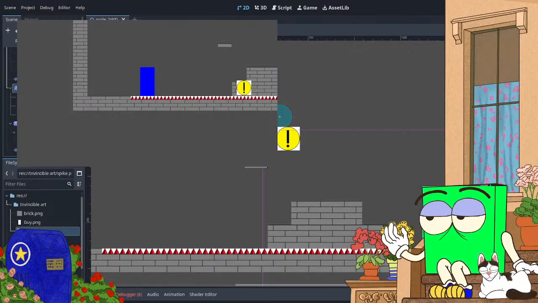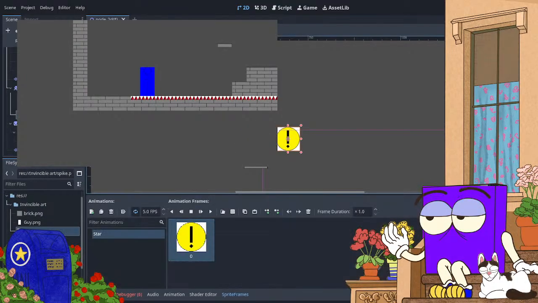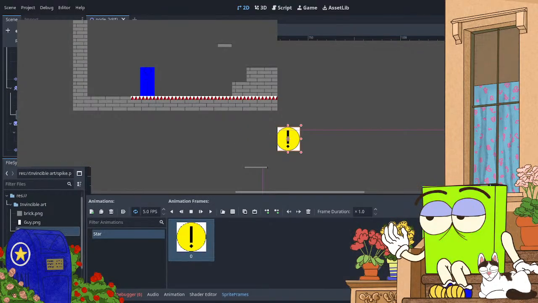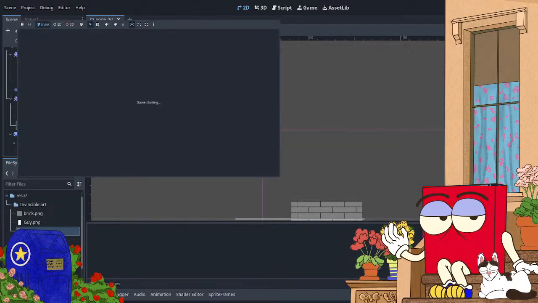Transform position is, yeah, 600. Y is 30. Star hit, 0, 0. Star 2 for the actual sprite, 0, 0. And let's begin again.